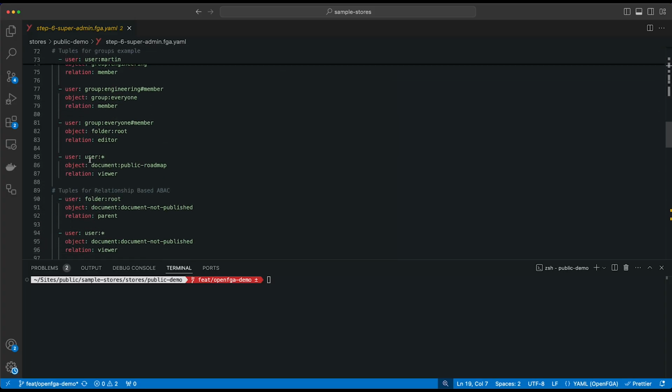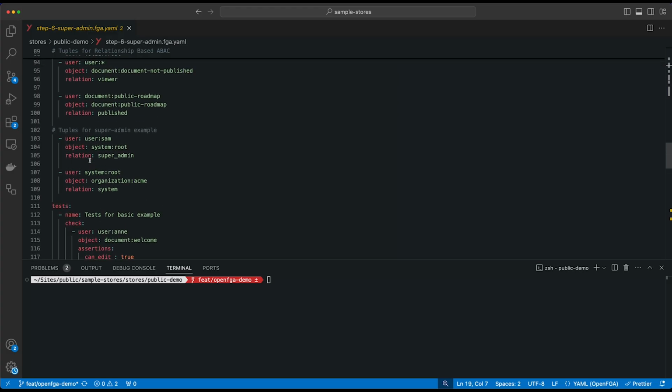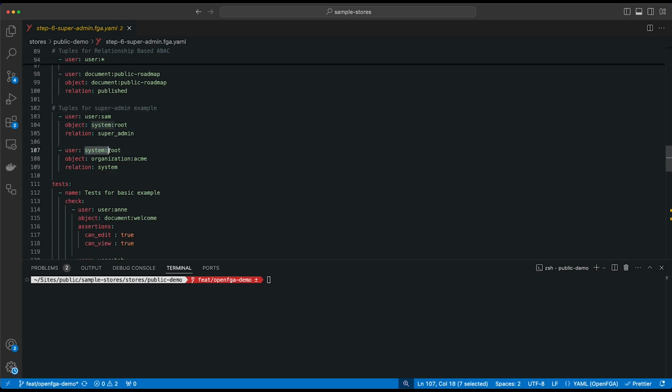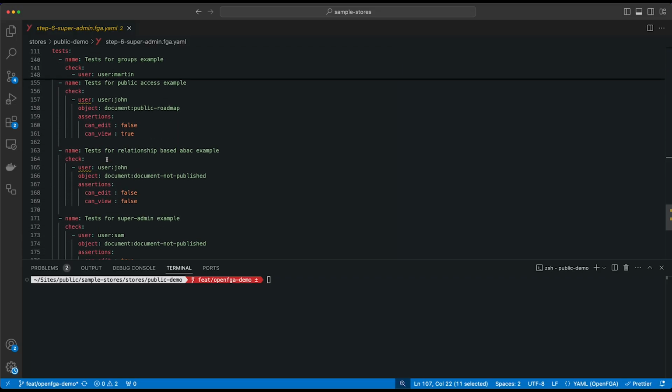To make this work, we add some other tuples. First of all, we say that user Sam is a super admin for the system root. So now we've created a root system, which has a user Sam that is a super admin. And lastly, we also say that the root system is related to the organization ACME, which means that any super admin from the root system should also be an admin for the organization ACME. So let's test that out.